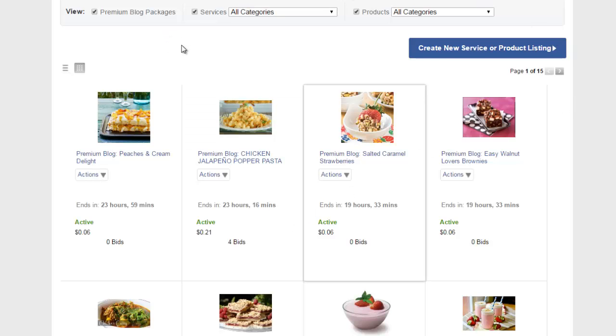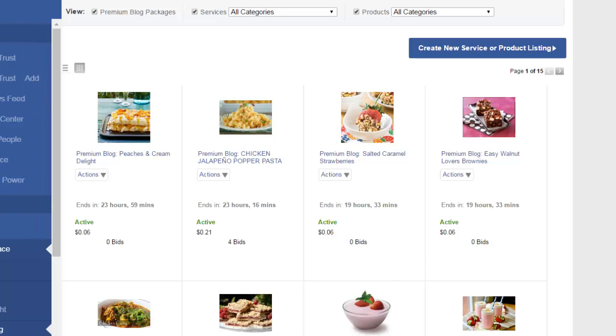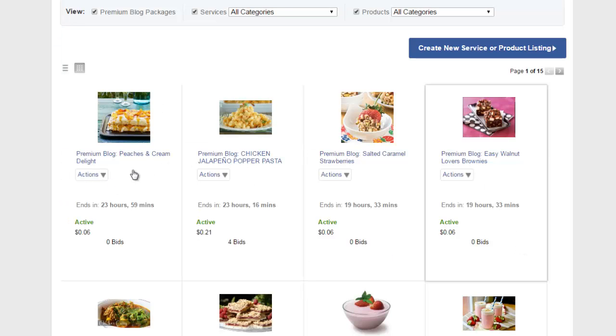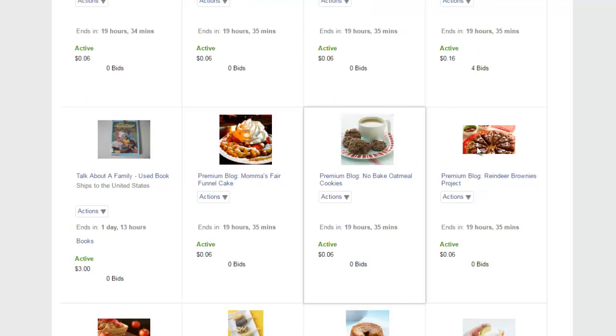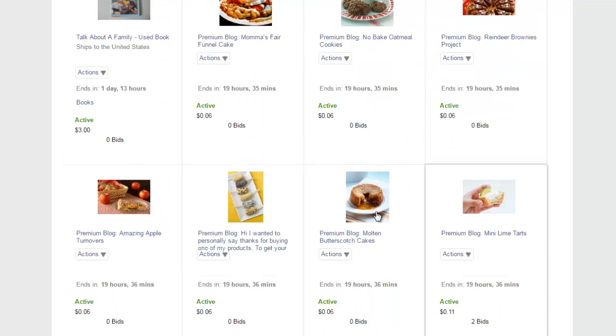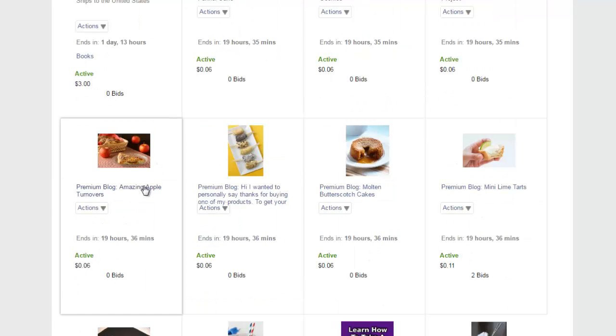Basically, when you hit that button, it's going to come back to your selling page. That's what this page is. This is where you fix your auctions and start them, and check them out. So you can see how many bids you have. You can see the price that it's up to, and that's how you do it.